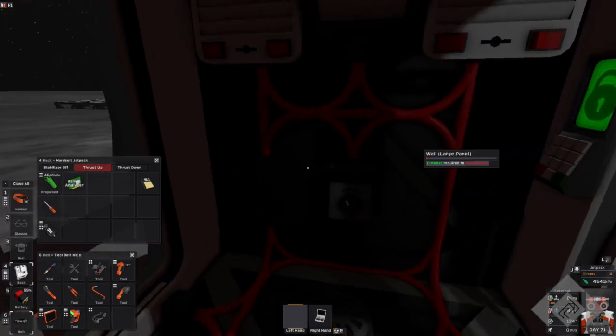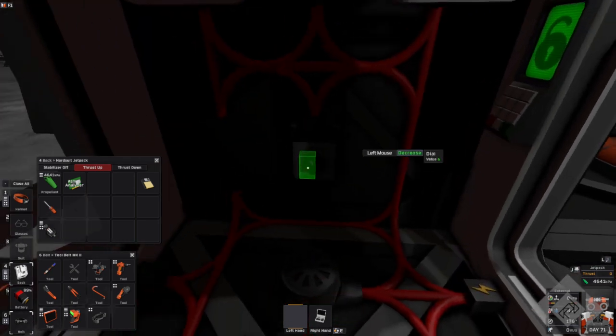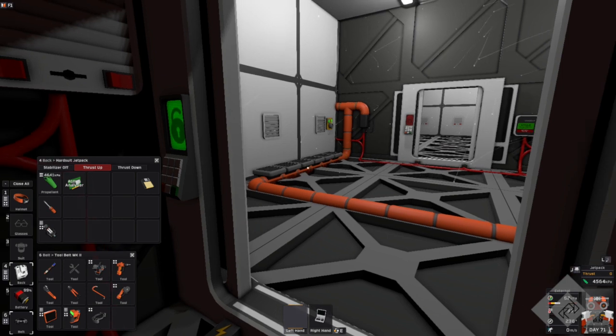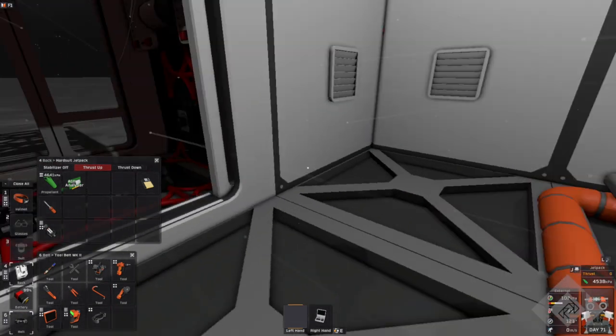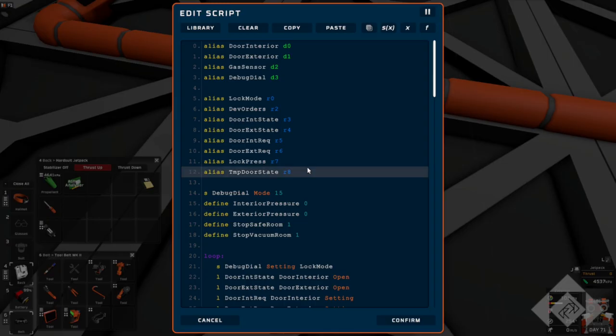This is just for debugging. That's not there. This is just a manual mode select. There we go. And unfortunately, I have it set to explosive decompress again, which is not the way it's supposed to be.